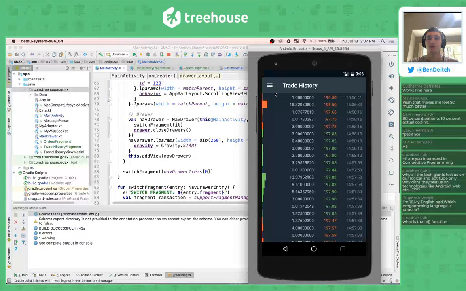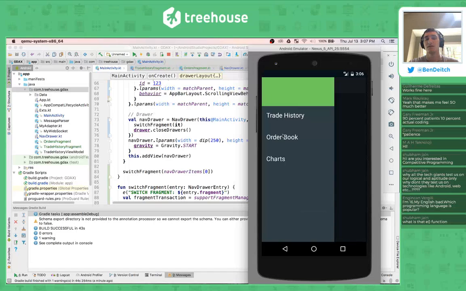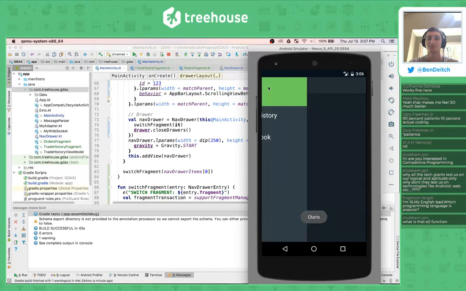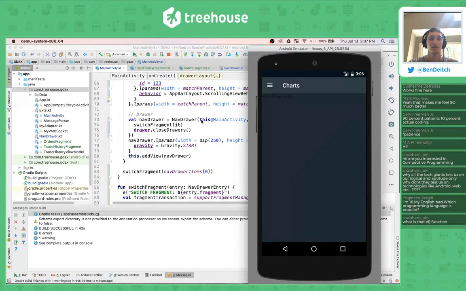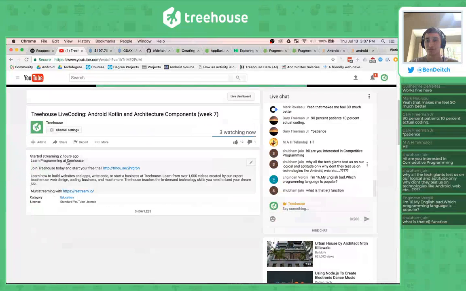So next week, we're going to work on making the order book tab work, and that'll probably be enough work for next week, but eventually we'll try to get this charts tab too. And yeah, so let me quickly pop over, see if there's any questions, and we'll close this out.